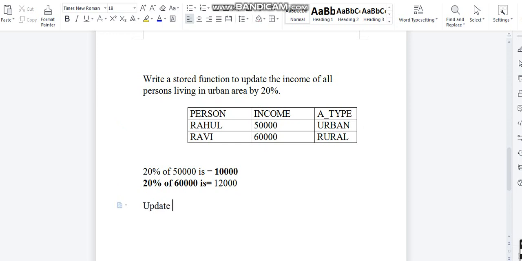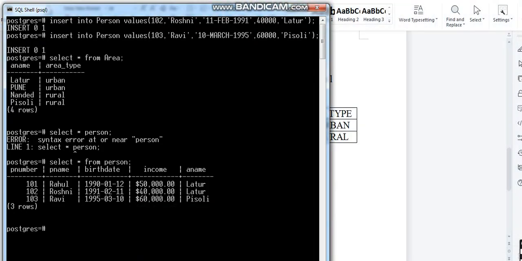We are going to write update. Since we need to update, we are going to use this DML command update. What we have to update? We have to update income, and income is in the person table. Here you can see the person table is having income, and we need to update this income where the area type is urban. We need to update the income of such persons whose area type is urban.